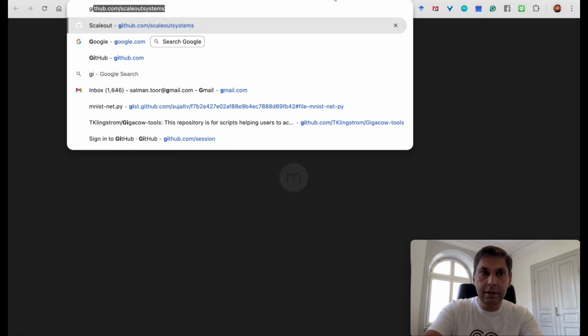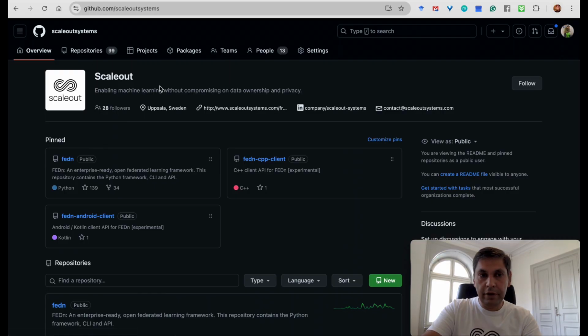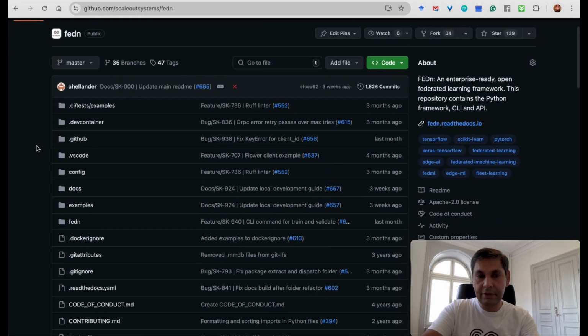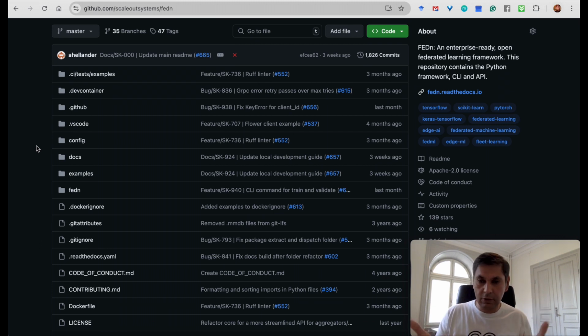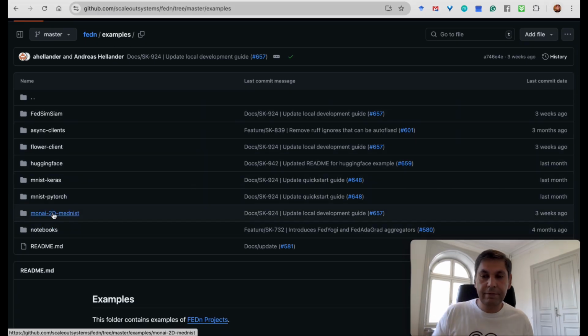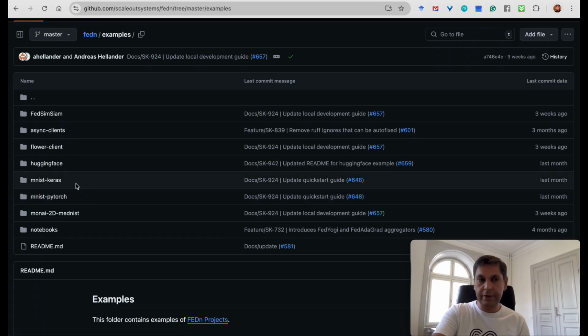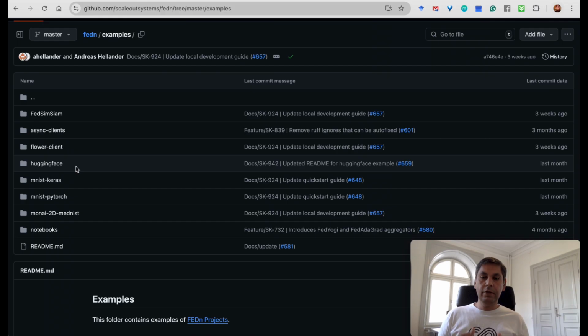If you go to the GitHub Scaleout Systems page, you will end up on our organization page, and here you can see we have FEDn, the first link available. If you click on FEDn, you will see this is where we provided all the examples and the whole package. If you click on examples, these are the examples available. These are different examples based on different kinds of use cases, and the one we will use today is MNIST PyTorch. We have a Keras model, we have a Hugging Face example. Depending on your choice of example, you can pick any one of them and get started.